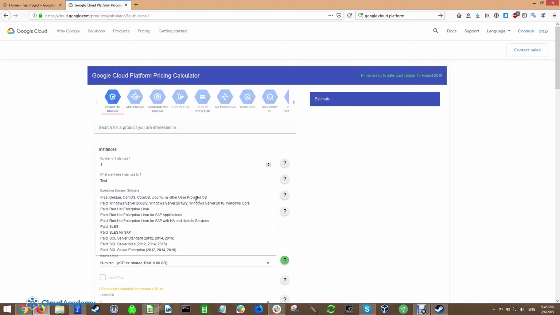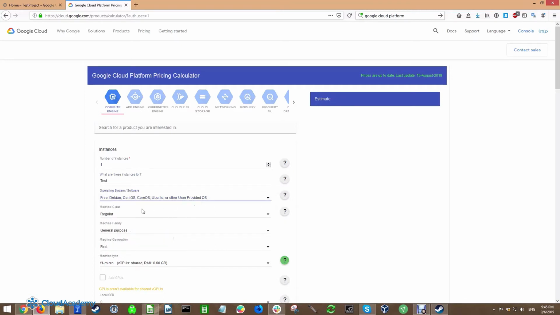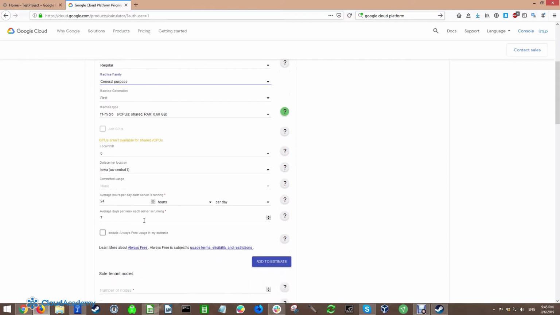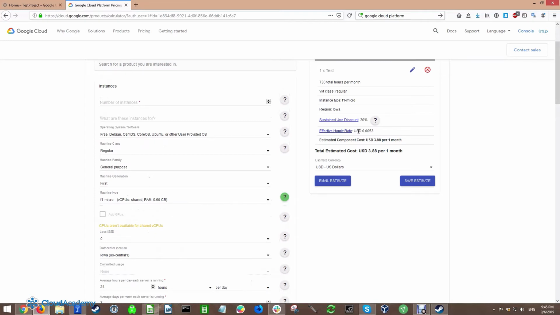Operating system, we can be more specific, but we'll stick with one of the free ones here. Free Debian, CentOS, CoreOS, Ubuntu. Machine class, we're just going to go with regular. Here is where you can also select preemptible if you want to get that for your estimate. Machine family, so as we mentioned, there are compute optimized, memory optimized, and general. We'll stick with general. We'll just stick with first generation. We'll go with a micro. Really all the defaults here. And once we're good, we can just click add to estimate, and it pops right up.